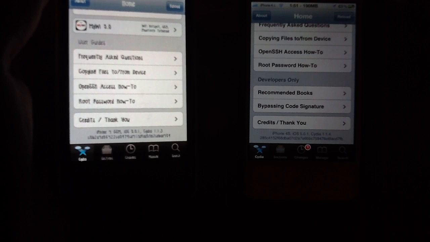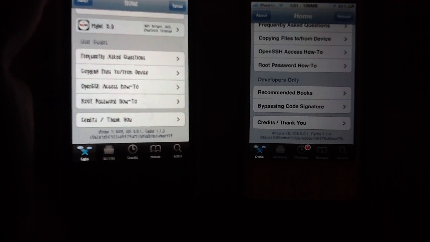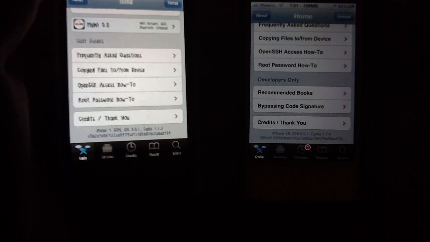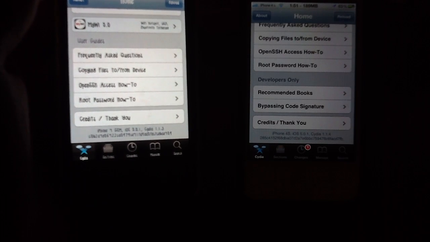Alright, here you go, guys. A quick tutorial on how to install Siri on an iPhone 4 using AssistantConnect from Siri.